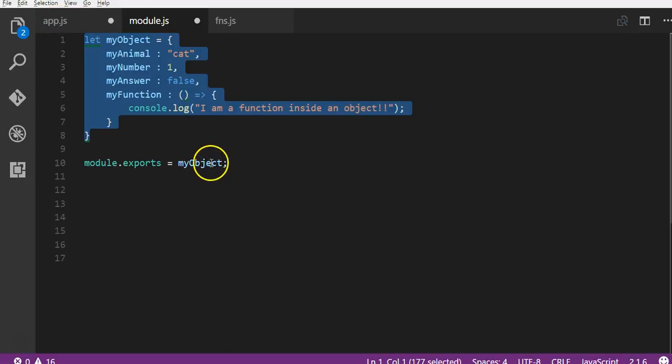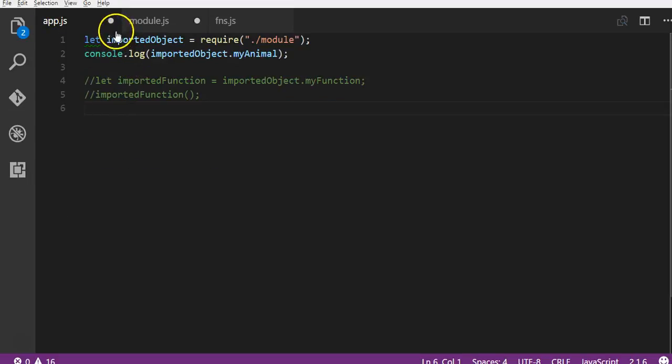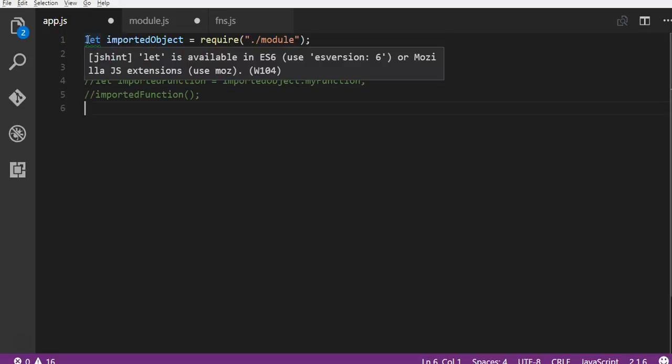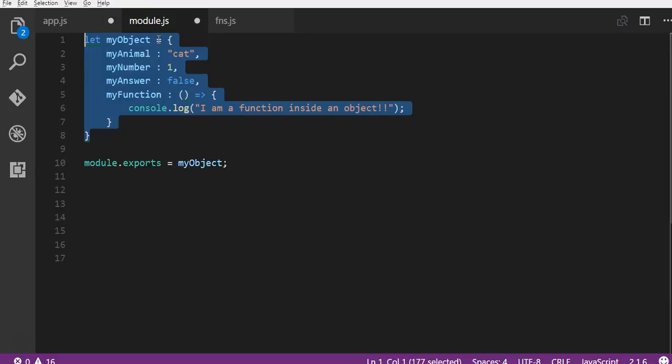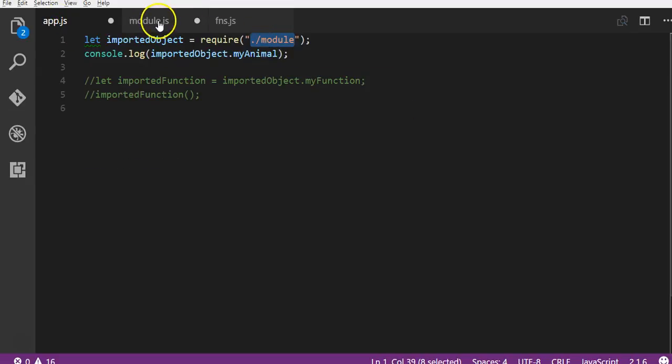Now, I've exported this object from module.js. In app.js, in order to actually get visibility to it, we need to use the require method. And again, the require method is another property of the global object that's available anywhere in Node. The require method takes one single argument, which is the reference to the file that you want to import. module.js is in exactly the same folder as app.js, so all I do is put the ./ and then module.